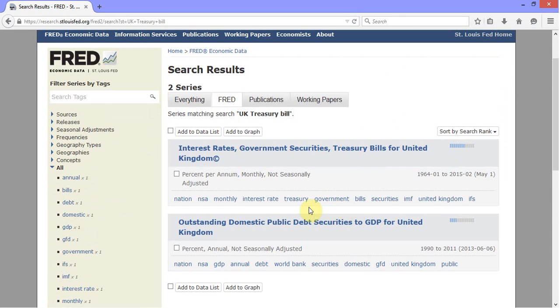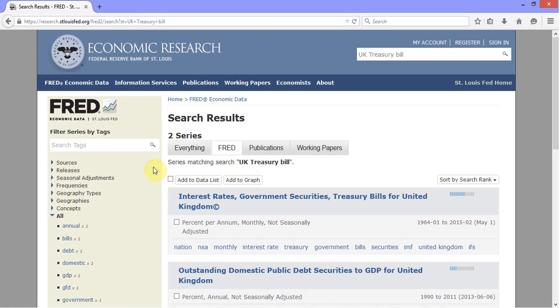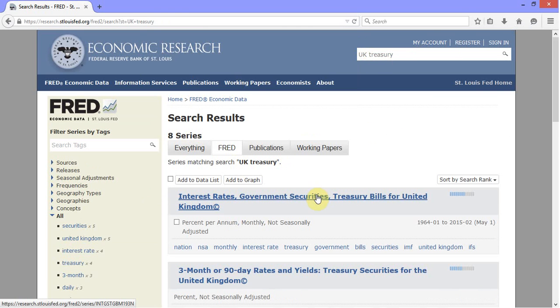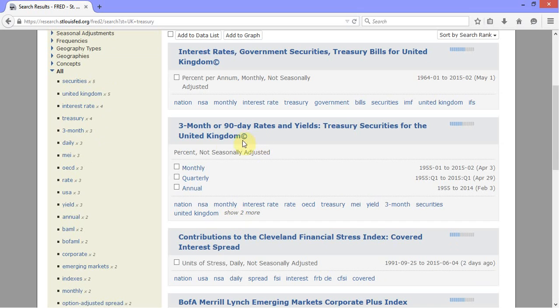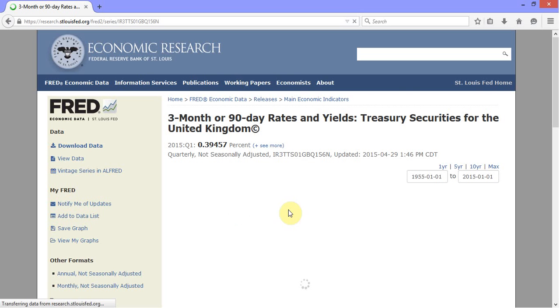Let me see here. Let's type in UK Treasury. I want to find the 90-day rate. So here it is, right here. So 3-month, in other words, 90-day interest rate and yield. Yield is basically just future rates, future returns on bonds. Anyway, Treasury securities for the UK. And again, you don't pick annual, pick monthly or quarterly. You pick quarterly here, and then again.